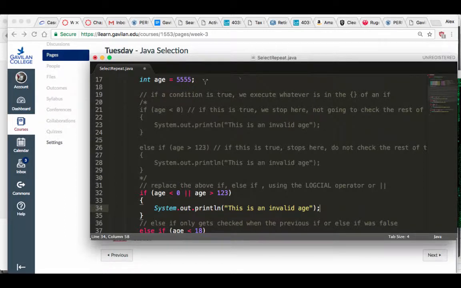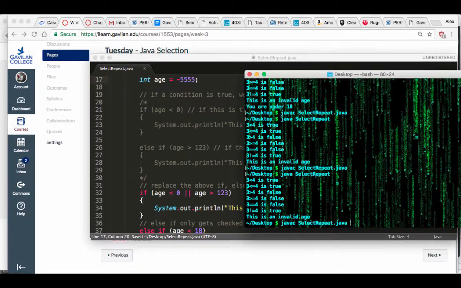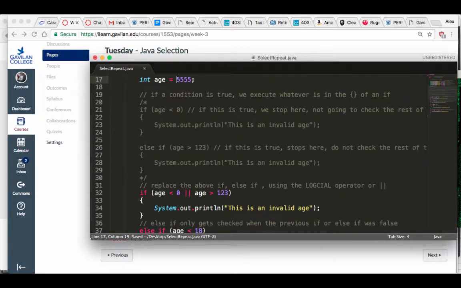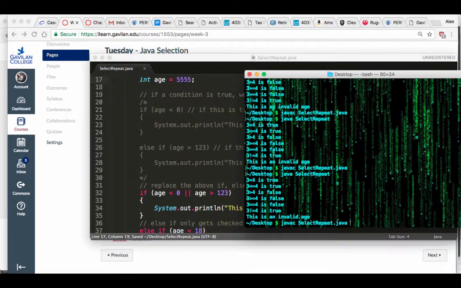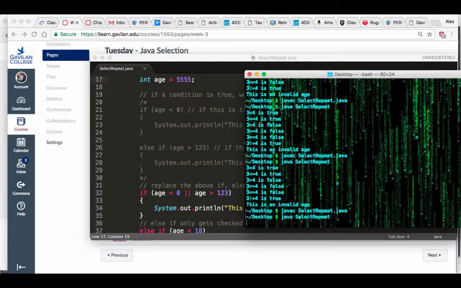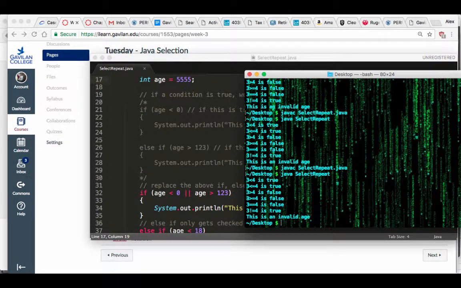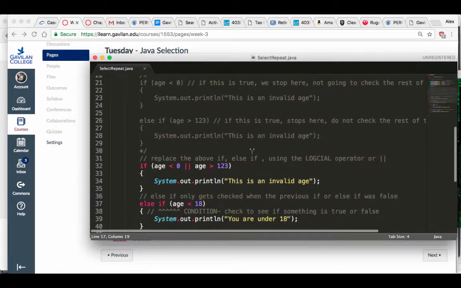So let's go back. Let's give it the negative age. Negative. Save it. Compile. Run. It's an invalid age. Go in there. Change it to a really big age. Save it. Compile it. Run it. And it's also an invalid age. Okay? So this is an example of an OR.